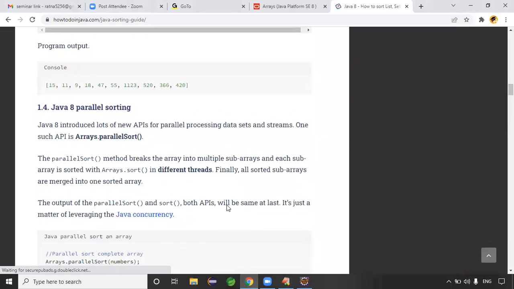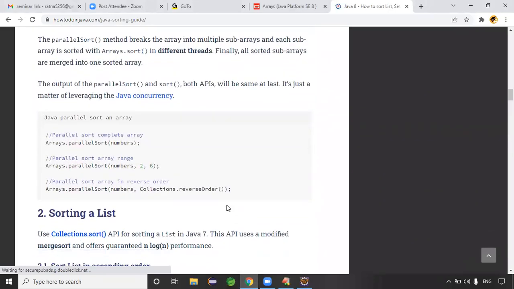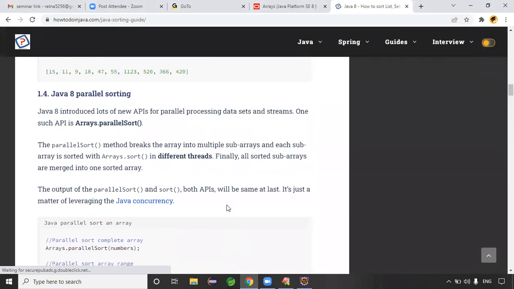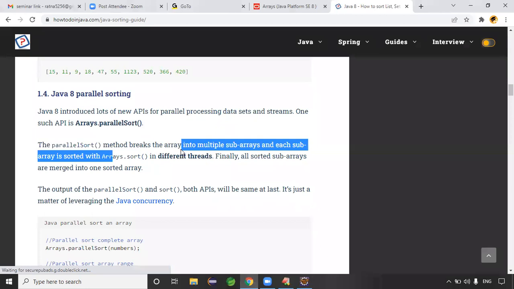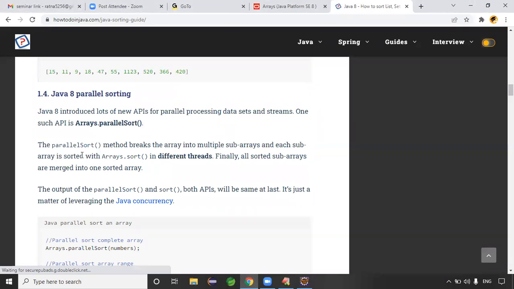Arrays contains parallelSort. Guys, read that message. What will parallelSort do? Java 8 has a lot of new APIs for parallel processing and data set streams, one of which is parallelSort. The parallelSort method breaks the array into multiple sub-arrays, and each sub-array is sorted with Arrays.sort on different threads.